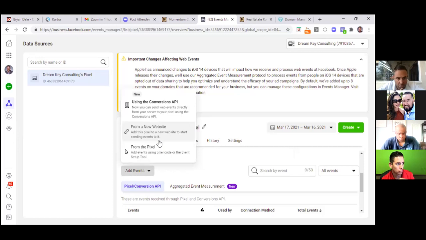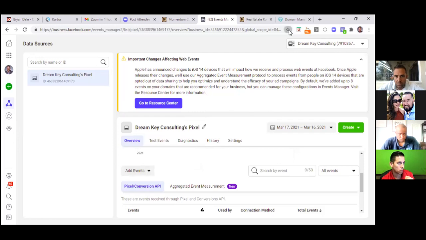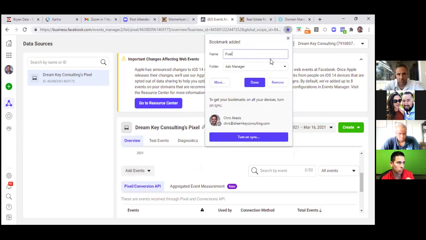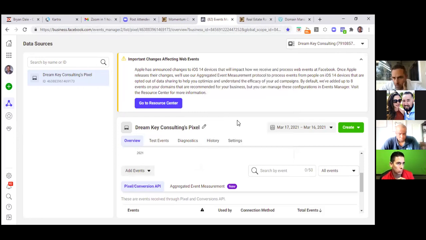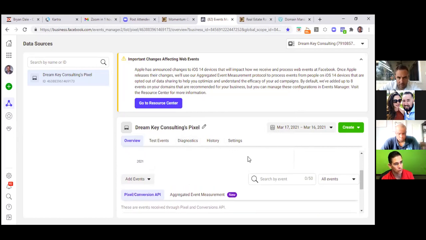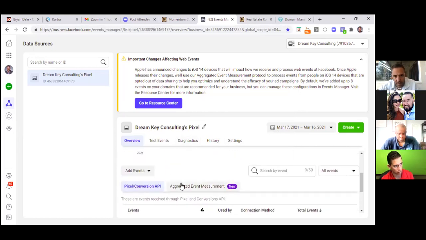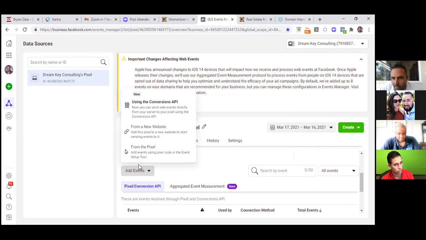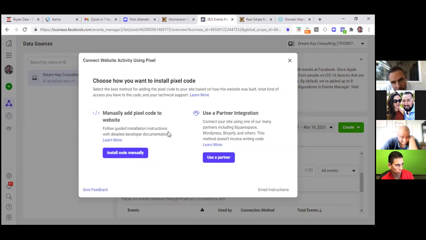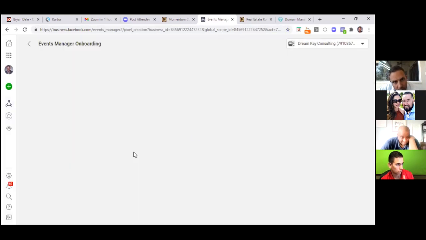And then right here, actually, what I'll do is I'll just have you bookmark it from here, and I want you to name this one pixel because that's where your pixel's at. You click on add events and you get your pixel from right here. So click done, click on add events again, just so you know. Hit the drop down right there in the middle, add events. It's above the pixel. Oh, here it is. So from a new website, you're always going from a new website. Click on that, from a new website, and then install code manually, and then click the green button.